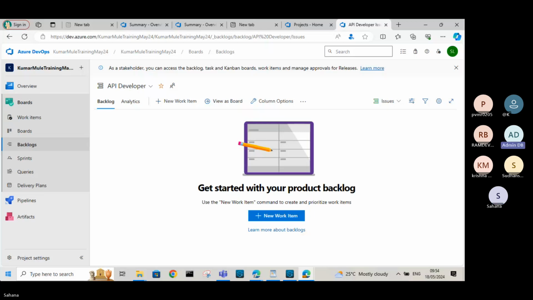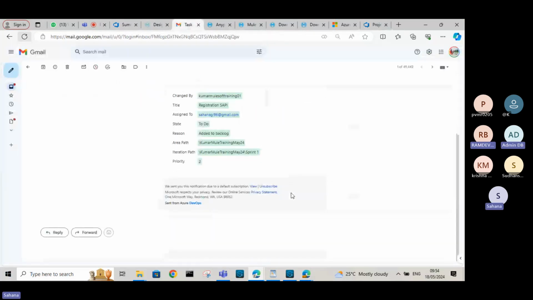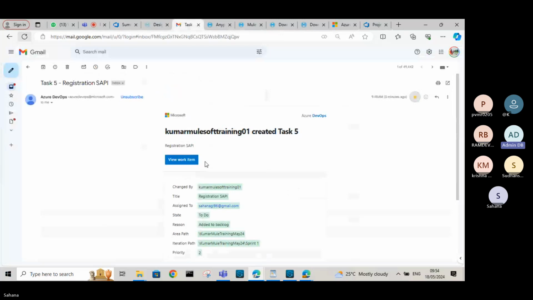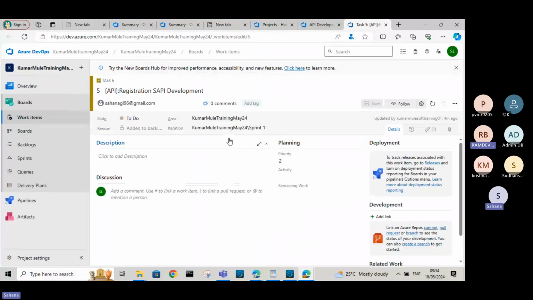So Sahana, you received the email for the task? Yeah, I have received. Let me show you that. Okay, can you click on that task? Yeah, view item, click on that. View work item. Yeah, here. So in work item.